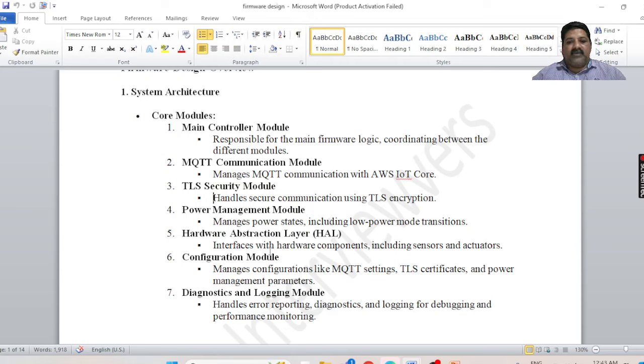The interface hardware abstraction module is more pertaining to how you interface with different sensors and actuators, and how you read the data, right? And here the configuration module manages configuration for MQTT settings, TLS certificate, and power management.